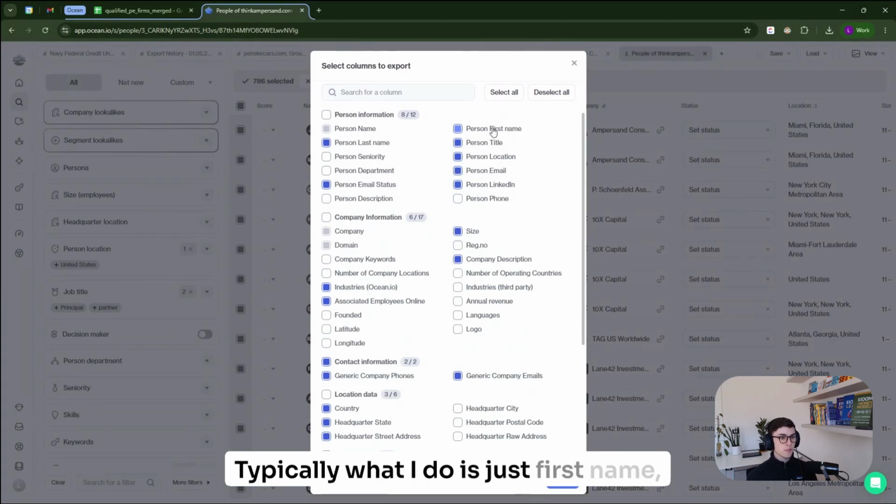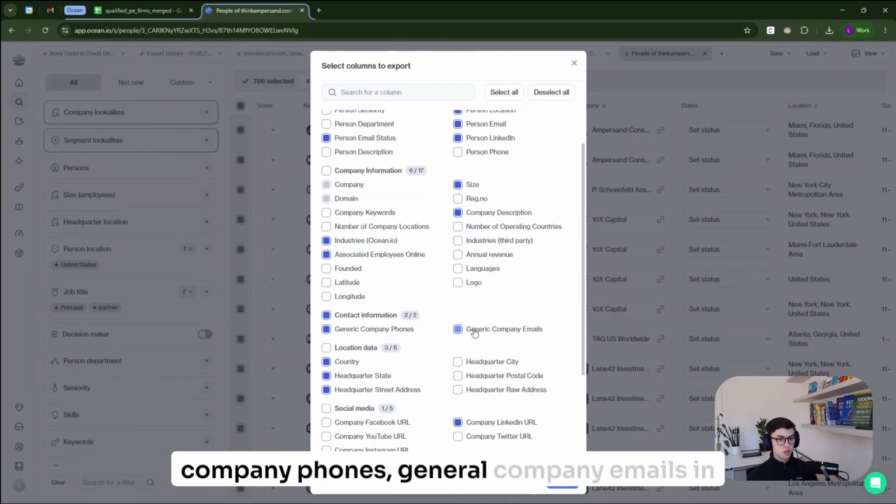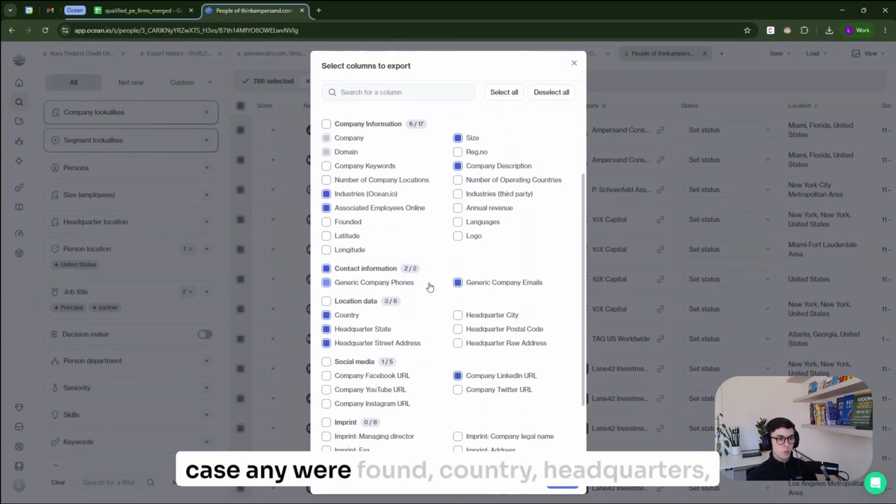Typically, what I do is just first name, location, email. This is typically empty. Last name, and then industries, associated employees online. Again, this is the specific number of employees. Size, this is the range of employees. Company description, generated company phones, and generated company emails in case any were found.